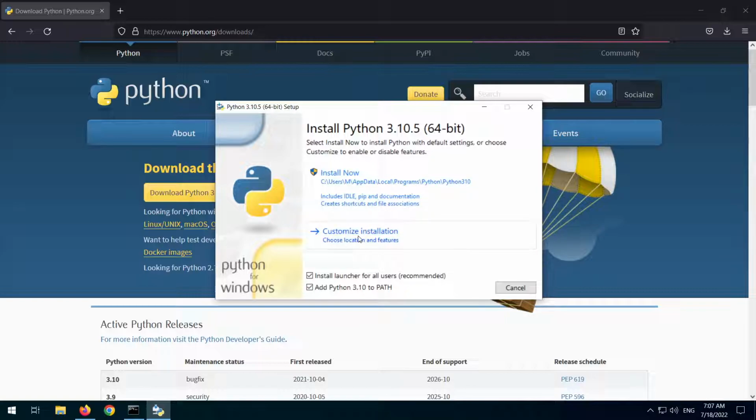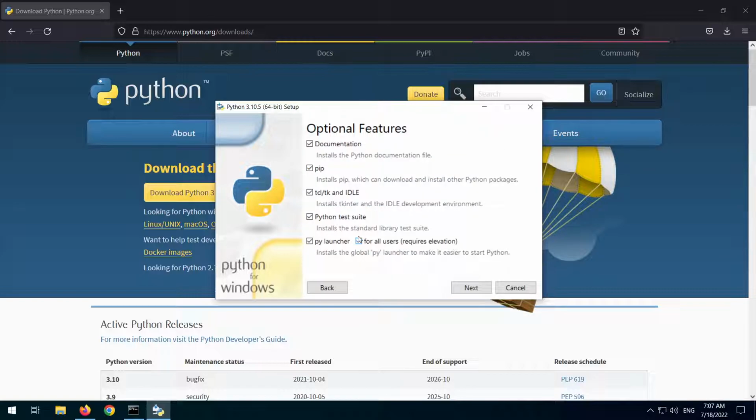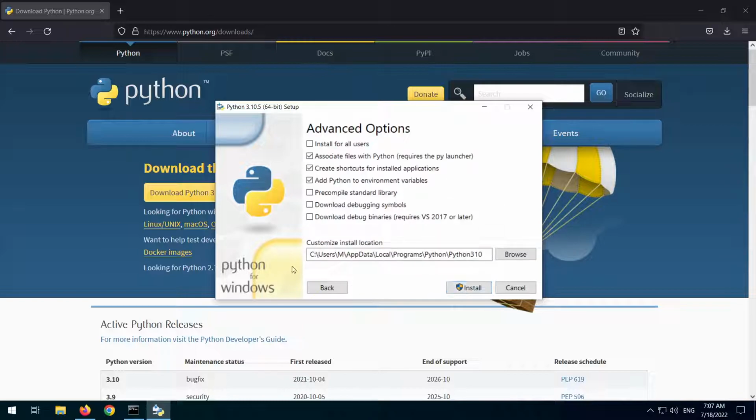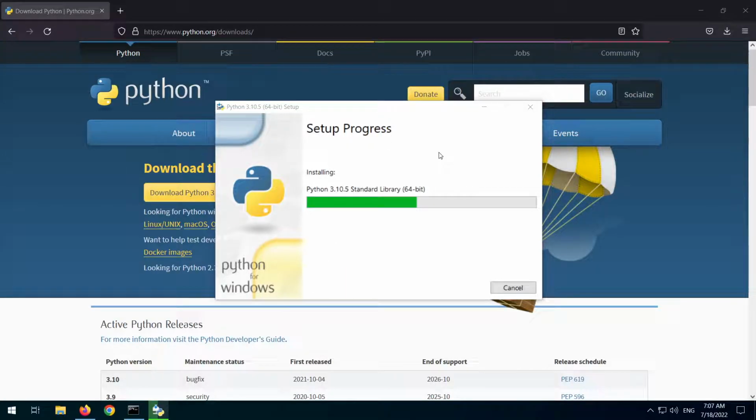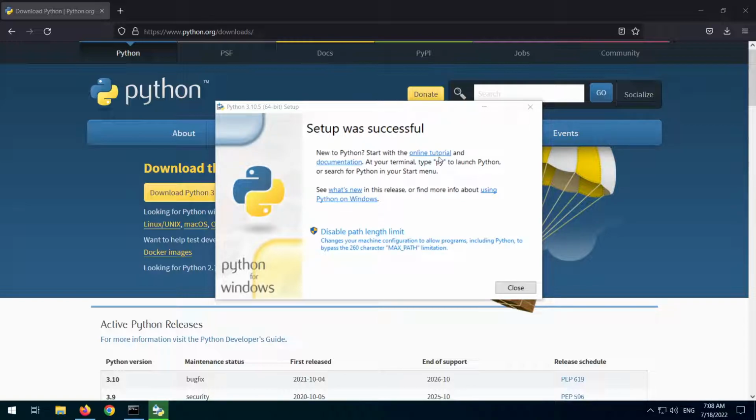I will customize installation just to make sure that pip is installed. So we have to make sure that this tick box is ticked, and I will leave everything else by default. Press next. Same here, I will leave it by default. Install. Yes. Wait for it to install. Okay, now that it's done installing, it tells us that it was successful.